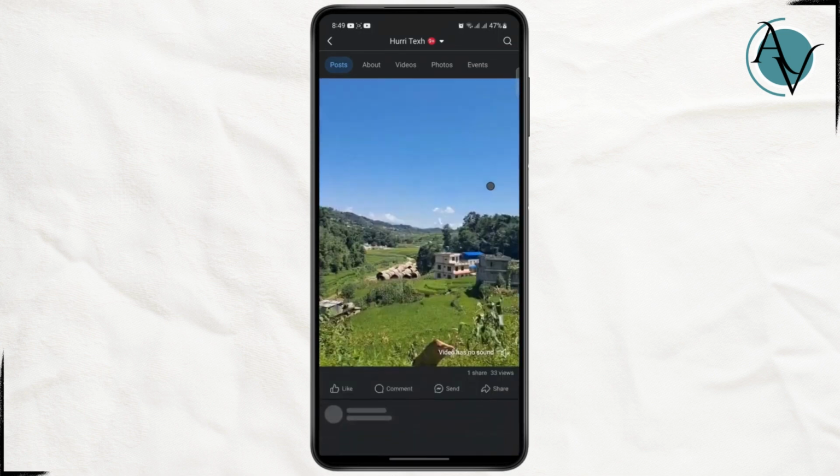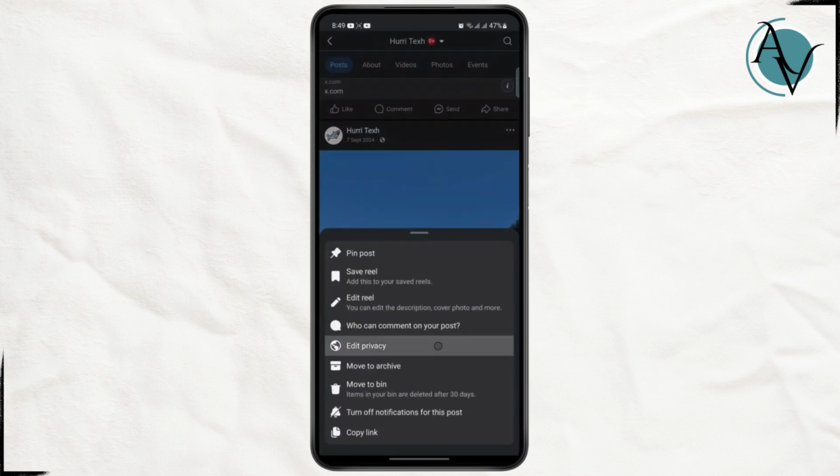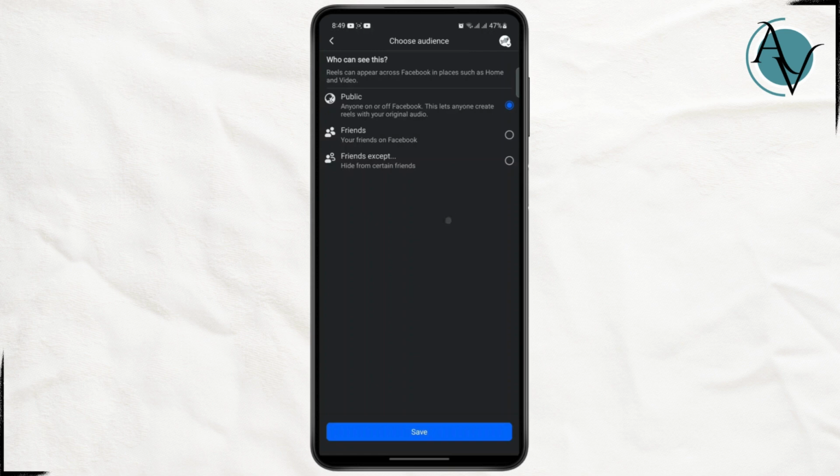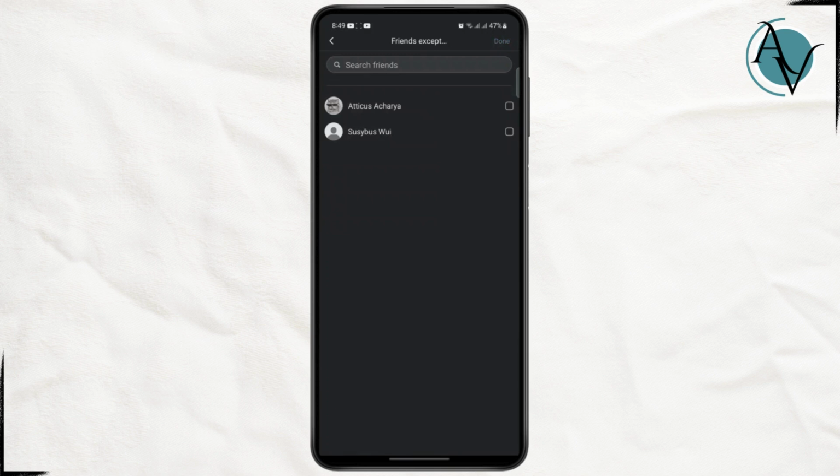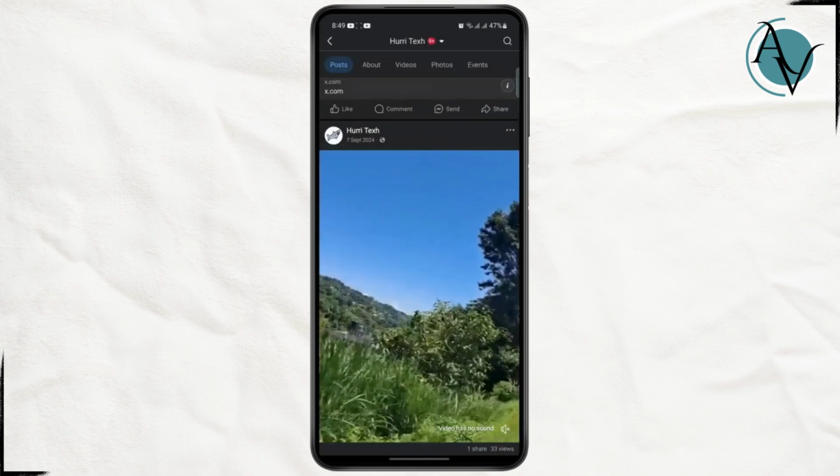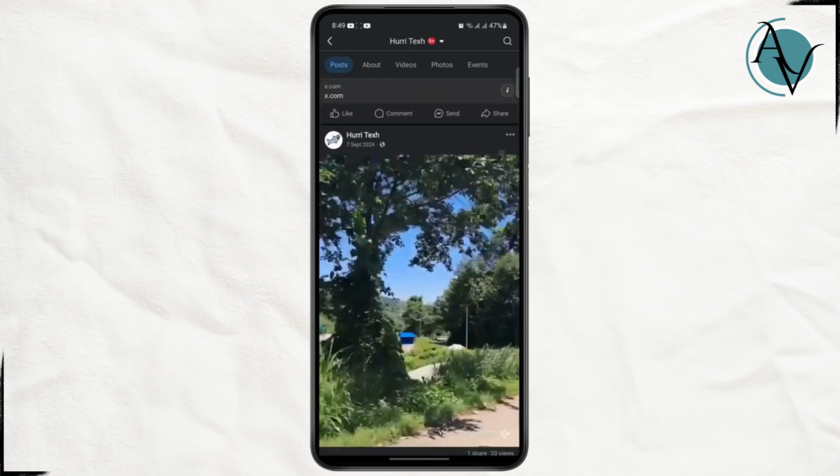So I'm just going to tap on this post right here again, tap on privacy, and you will see more options here. Now if you want to hide this from some friends, go ahead and tap on this one. Select a friend that you want to hide it from, and go ahead and tap on done. So once you have chosen this person, they won't be able to see your new post.